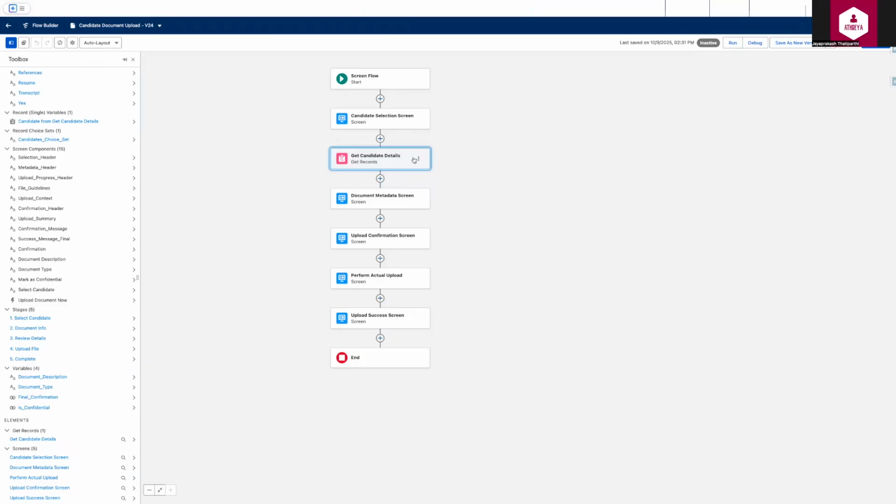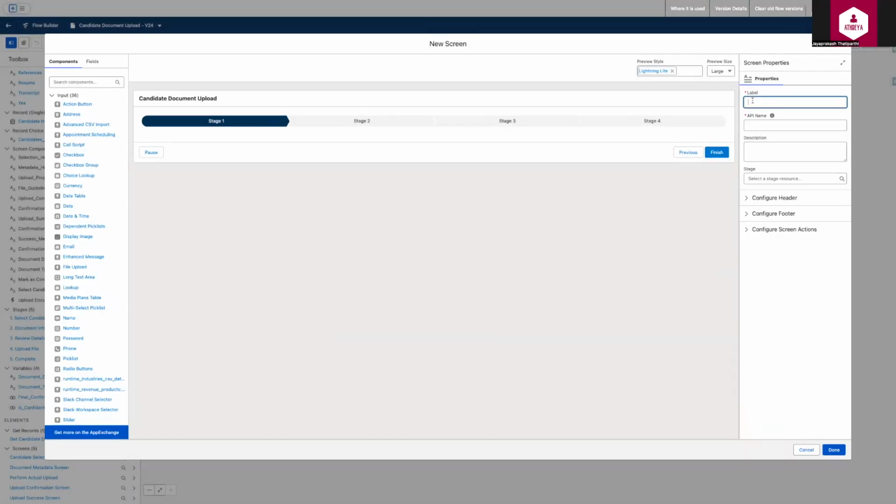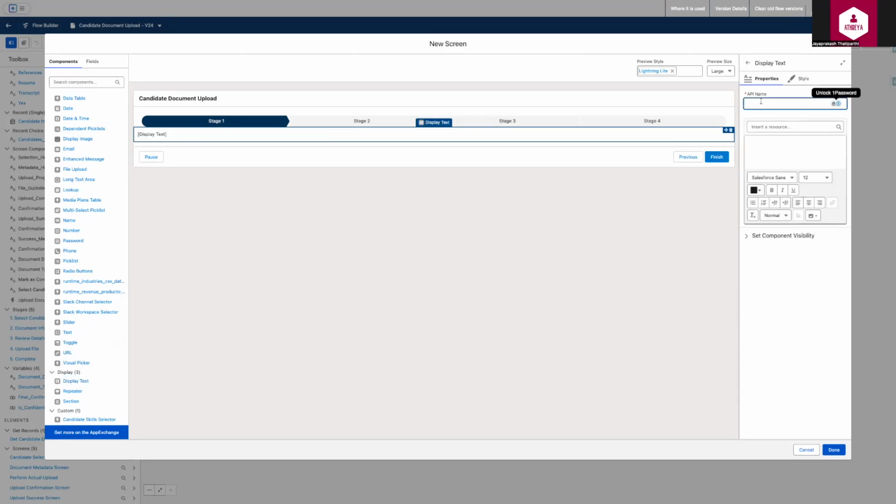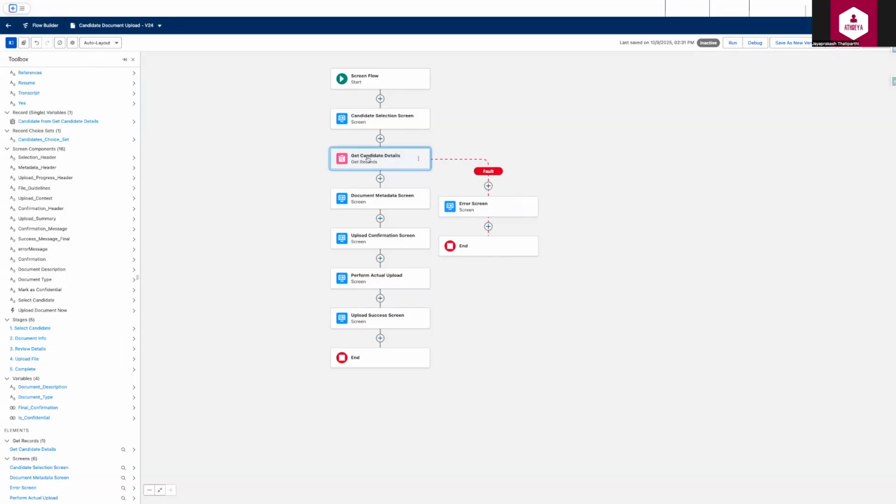flow is to use a fault path. Let me go and add a fault path, and within the fault path, I'll add a screen element. I'll call this error screen. And within the error screen, I will add a display text. So in the display text, I'm going to give: error message, ran into an issue while running the flow. The error message is, you can say insert resource, go to the flow variable and get fault message, and click on done. Now, if there are no issues with the get candidate details, I'll be redirected to this screen.